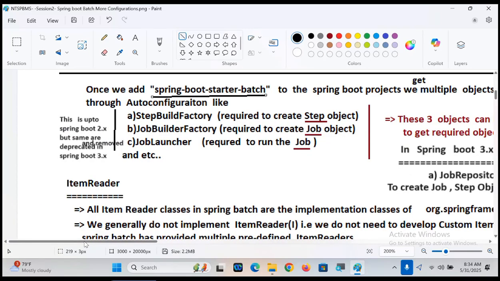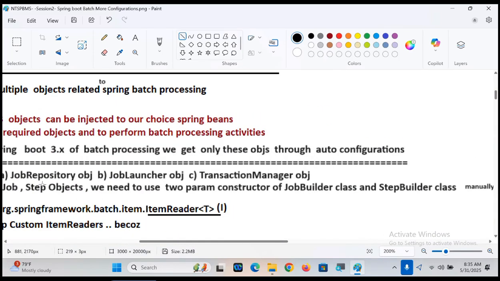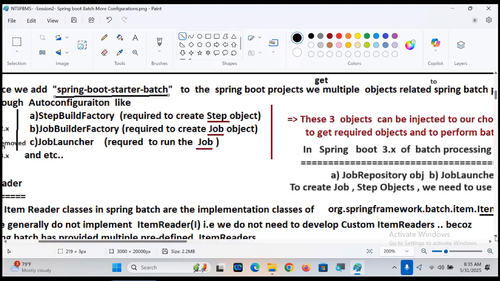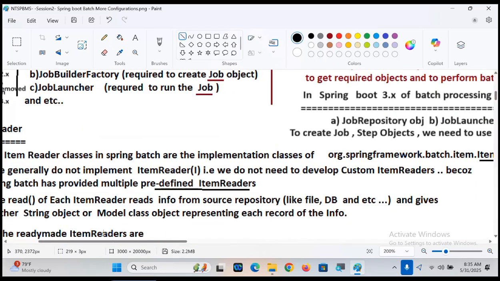I hope you got it, guys. If you add the batch processing starter in 2.x, certain objects will come. Using them, you can create job and step objects. In 3.x, guys, we are getting some other different objects, but using them, we can create job and step objects also. Right, boss?